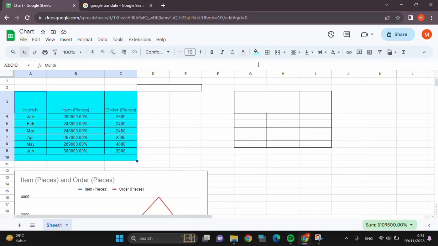In this tutorial, I'm going to show you how to understand Google Sheets icons and symbols. So let's get started. Here I have opened my spreadsheet in Google Sheets and I'm going to explain to you the function of the most frequently used icons. So let's start with this icon, guys.